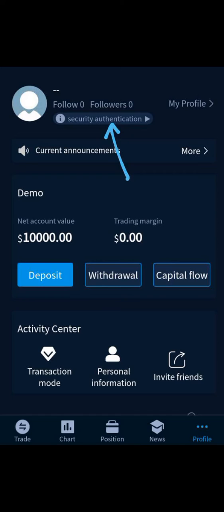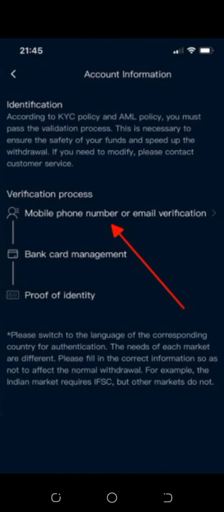Okay, so here it is. When you log in, you go to profile, and then just above you see security authentication. So today I'm going to be using pictures and arrows to explain what I'm going to be talking about. Just above here you see security authentication, you click it and then it takes you all the way down to this place. Now just follow the arrow, click on mobile phone number or email verification.